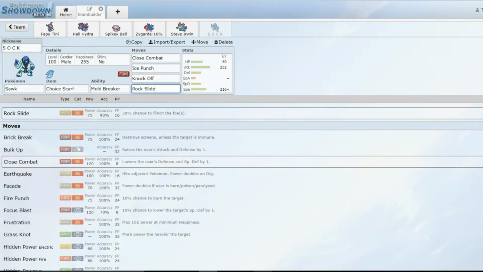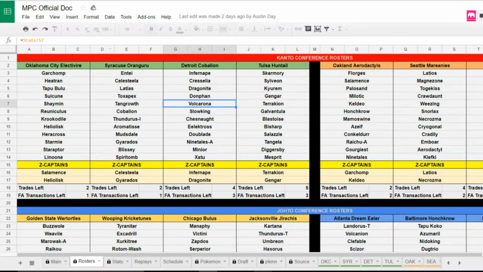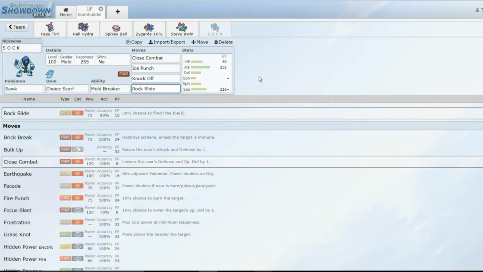And Rock Slide for Volcarona, because Volcarona is a really good mod. But yeah, that's going to be it for the team builder. I will see you all in a couple seconds for the battle.